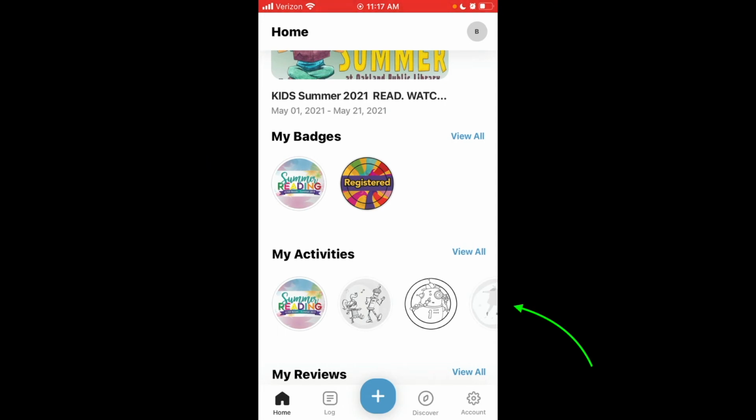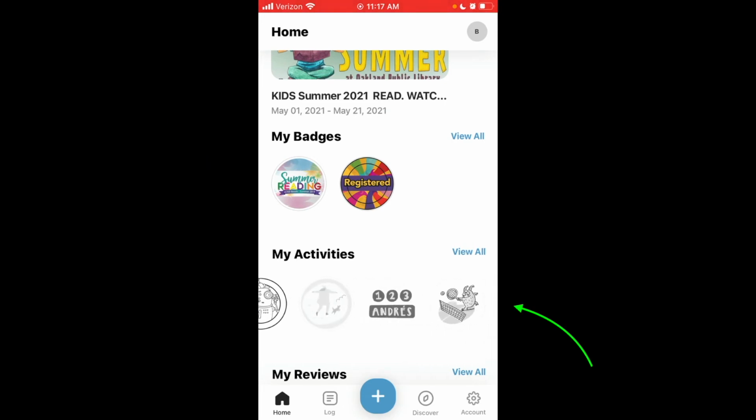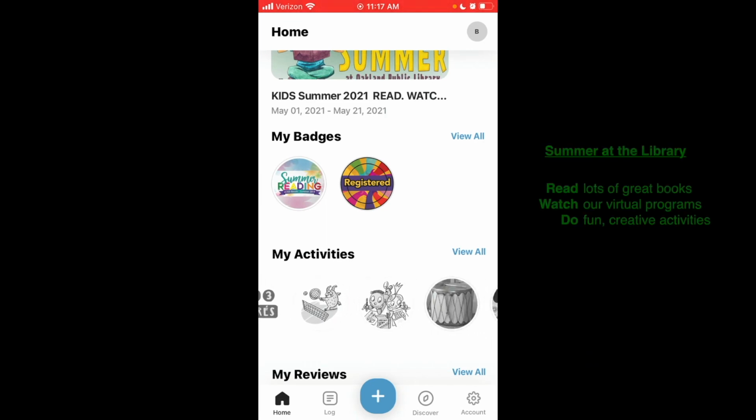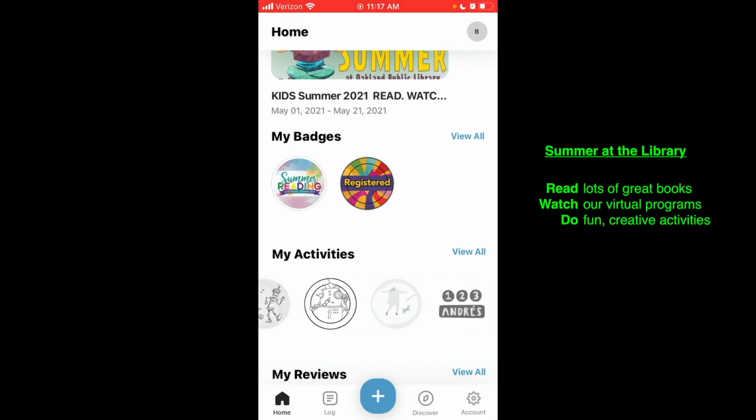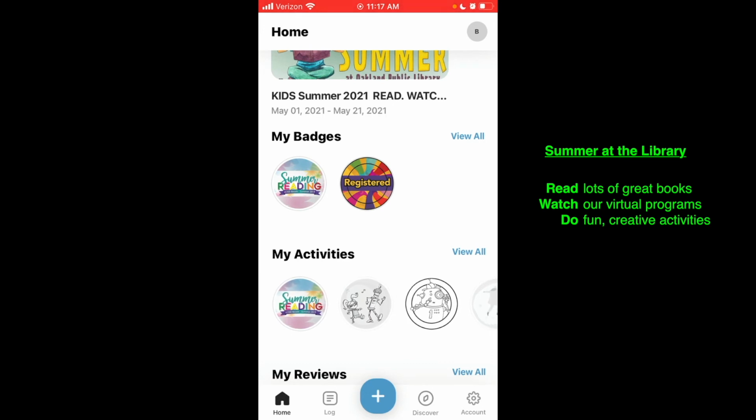And we see all of the activities that we can do this summer. Like I said, there's 3 each week. There's reading. You can read, see how many days you can read in the week. There's watching. We have virtual programs every week. And then there's an activity you can do.